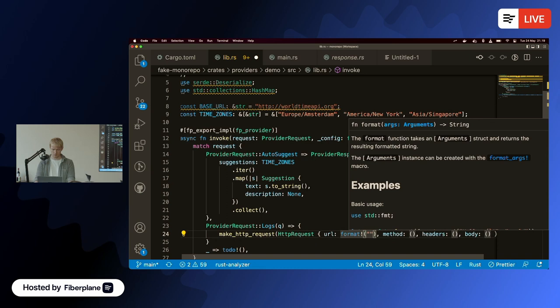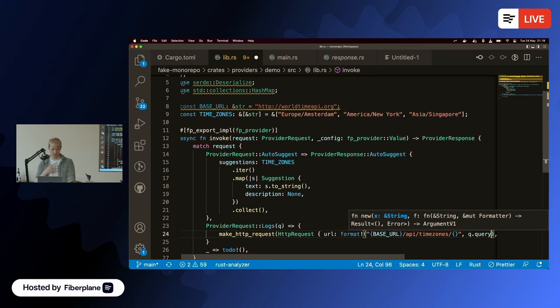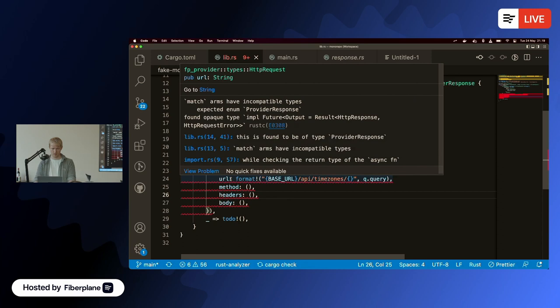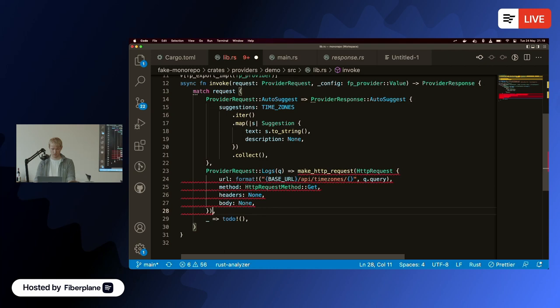And then we have a slash, and then it's API slash query time zones, as far as I remember. And then an actual query, which we then get from our queue here. So this is the input. So this is the query that will actually be passed in there. So that formats the URL, and that is just a string, so that's fine for now. The method is then an HTTP method get. Headers is none, and body is also none. So like that, we can take this, we can await it. To make this happy, we need to wrap it in some blocks.